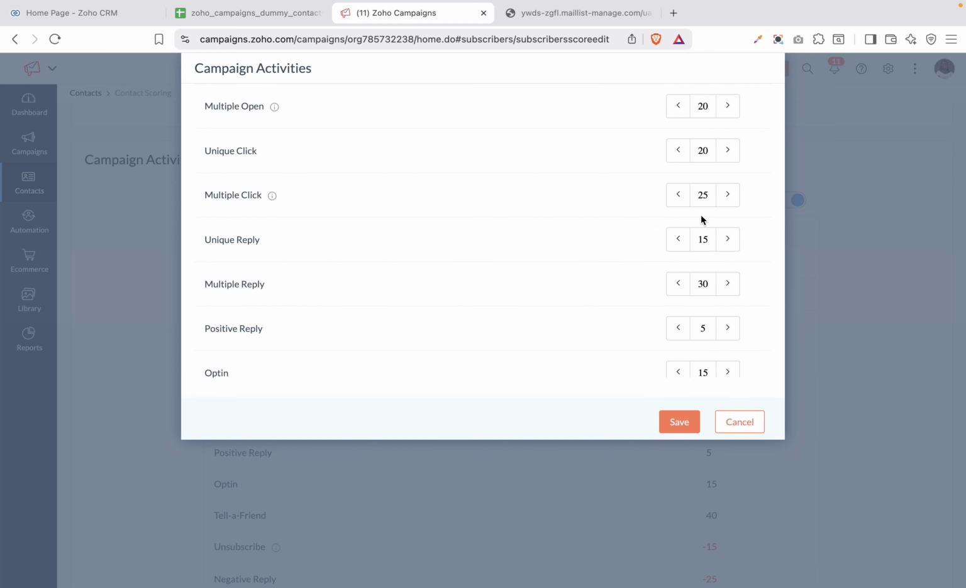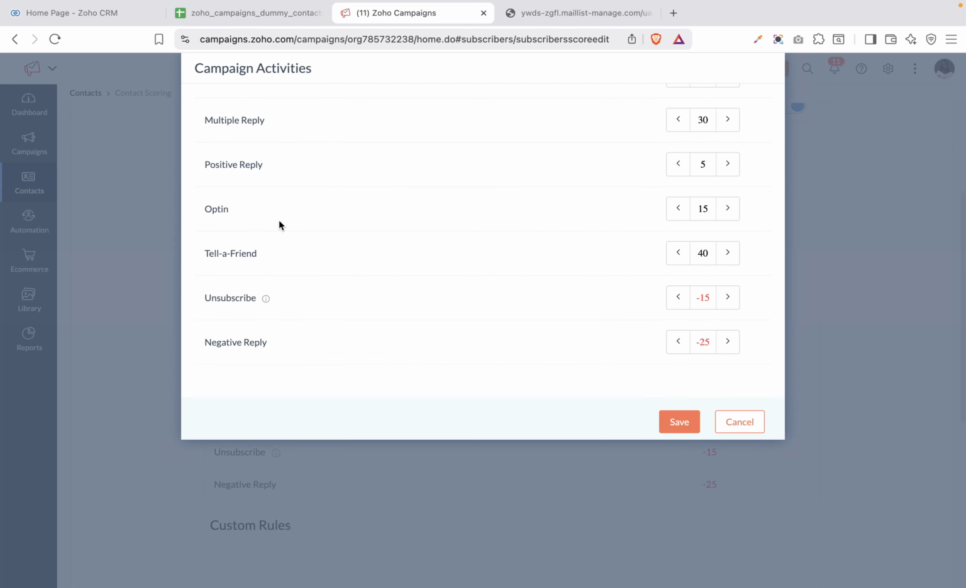And when there's a unique click, there's 20 points. And when they reply, if it's a positive reply, we want to add in 5 points, and if it is a unique reply, I want to add in 15. So we can also do that if they opt in, we can do that if they tell a friend, and if they unsubscribe from our emails, we want to add in a negative point.